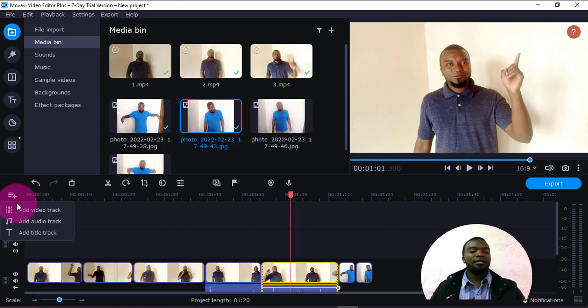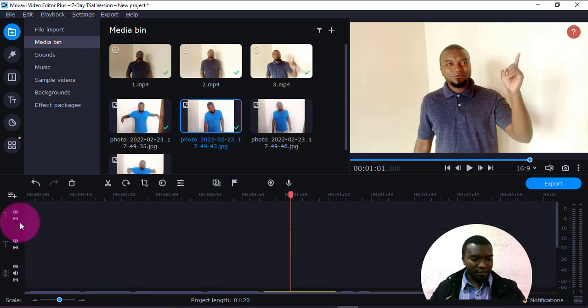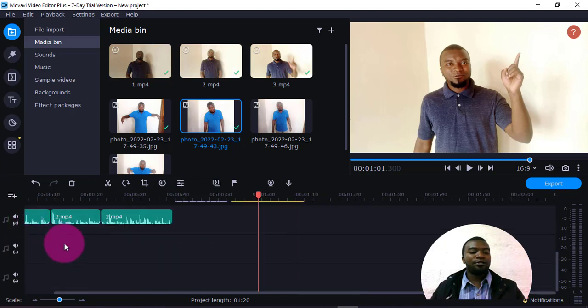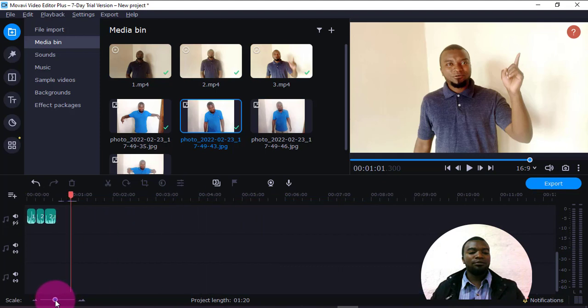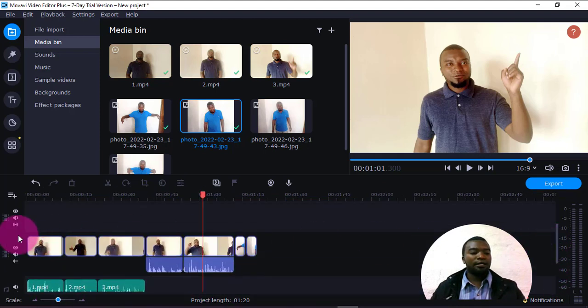Let's say I want to add a text track. I just click it to add another T here. Let's say I want to add an audio track. It will add an audio track below here. Remember, I can always use this to minimize so that I see all of them. I can also use this one to slide like that.